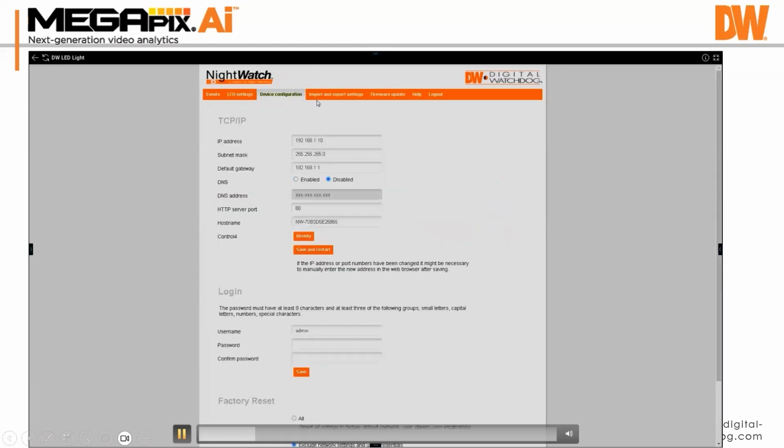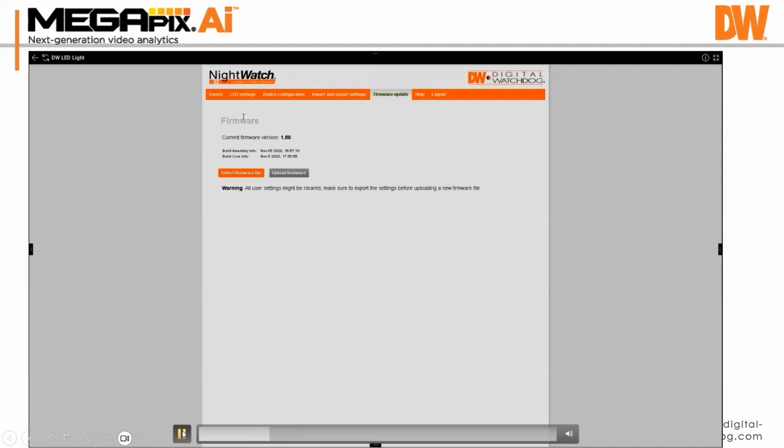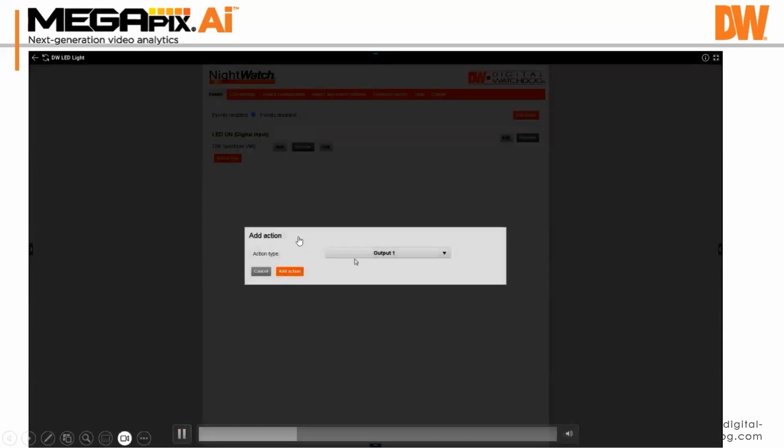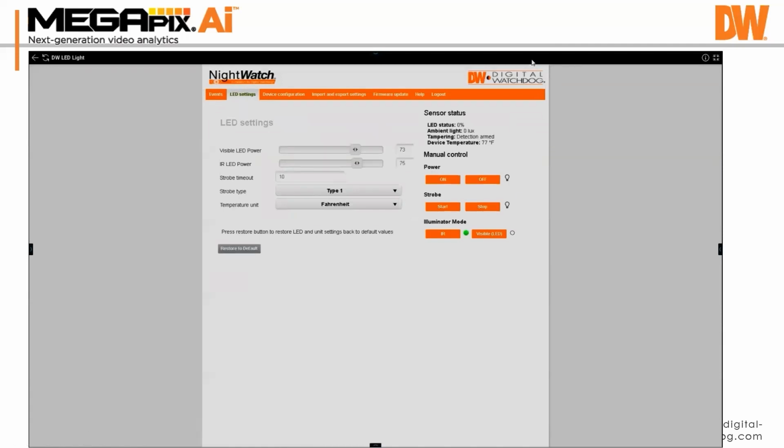And there are other menus in here: device configuration, IP address. If the thing is set for DHCP, it'll get an IP address automatically, or you can manually set the IP. You can back up your settings. If there's a firmware upgrade, you can do a firmware update. You can, of course, log out of the web page and so on. And then you can even use the alarm output: if the LEDs turn on, what is it going to do? So now we're going to shrink this down.